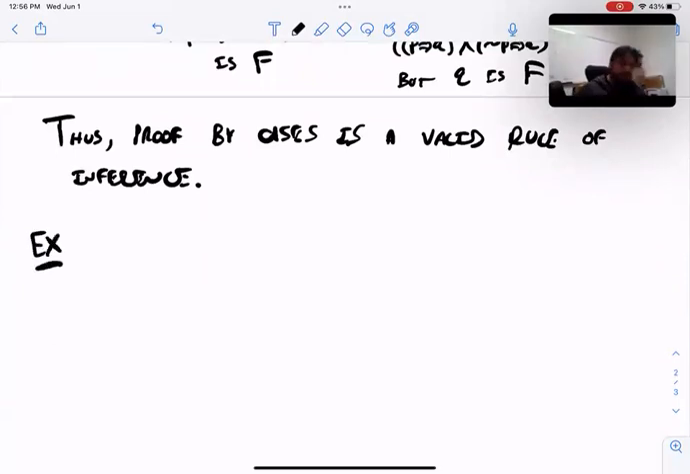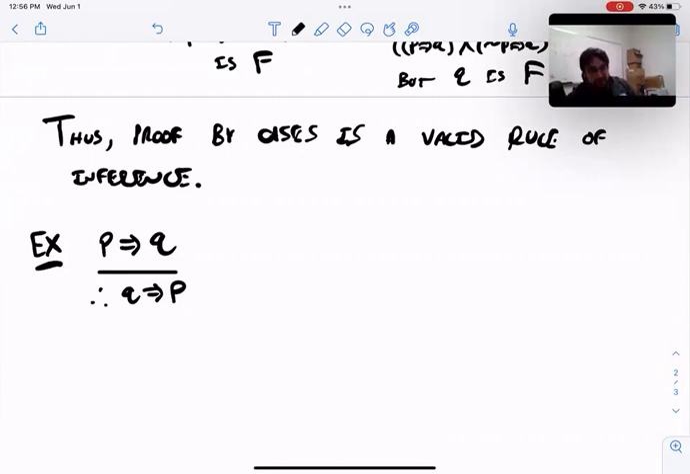I want to now also show an example of an invalid rule of inference, a proposed rule of inference that turned out to not be a valid rule of inference. So here is a very common logical error that people make, not just in mathematics, but also in everyday life. P implies Q, therefore Q implies P. So here we have just one given statement, just one premise and one conclusion.